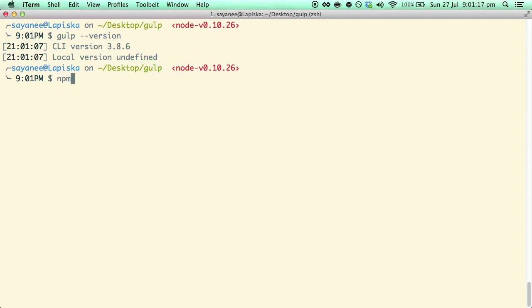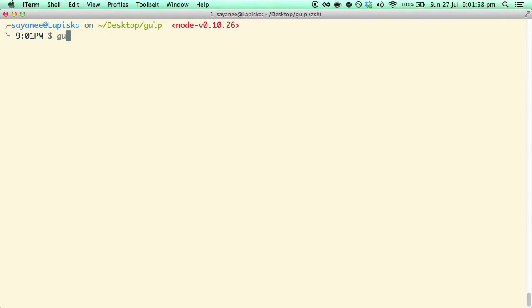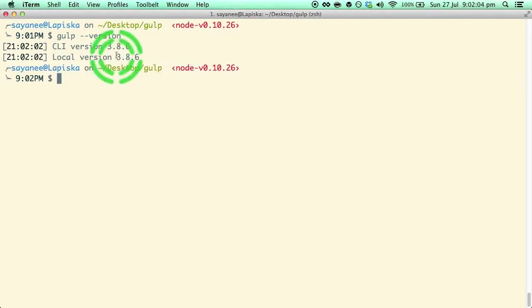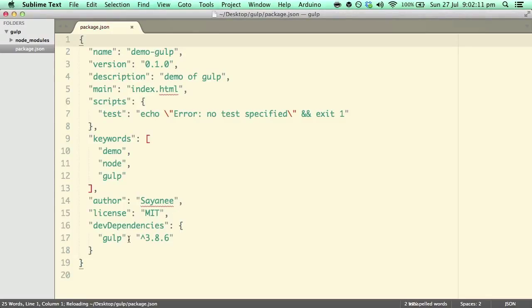To install it, we'll simply do npm install gulp, and we will do --save-dev. What this will do is it will not only install the module in node_modules folder, but it will also update the package.json file. And there you go, we have installed it locally. So why don't we query the Gulp version once again? And yep, we have local as well as the CLI version 3.8.6. So why don't we go ahead and check out our package.json? There you go, it has been added.